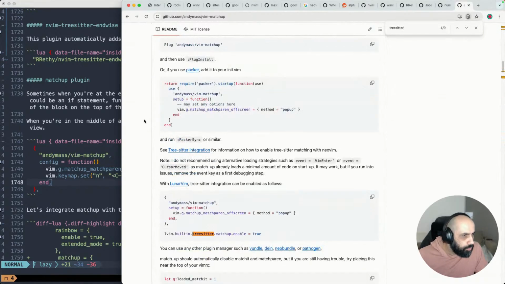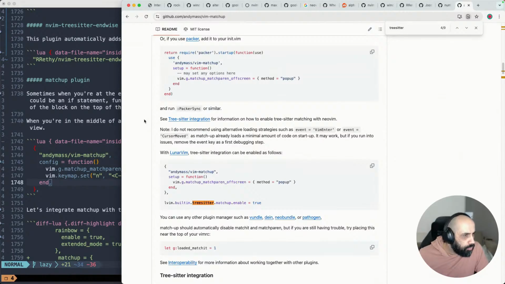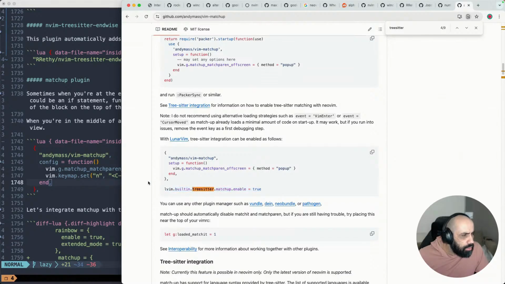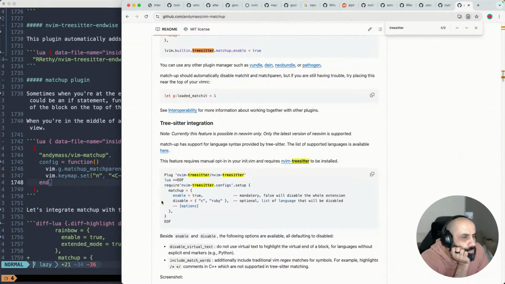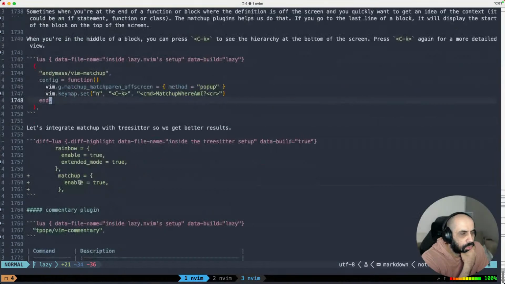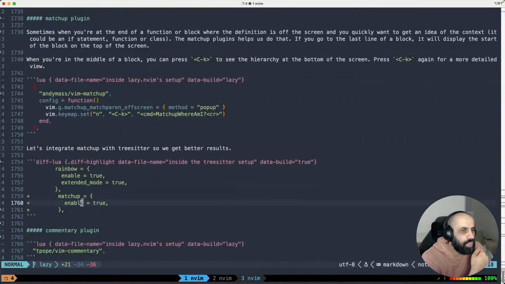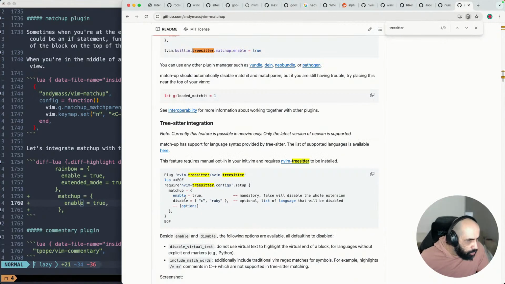Let's search for tree sitter here. What's Elvim? And why does this have to be done outside? Oh, Elvim is lunar Vim, it seems. I was going to try this out. I didn't know. Tree sitter integration otherwise is here. So we need to do this business, which is, it seems like it does need a modification in the tree sitter setup, which I have here. Matchup equals true.